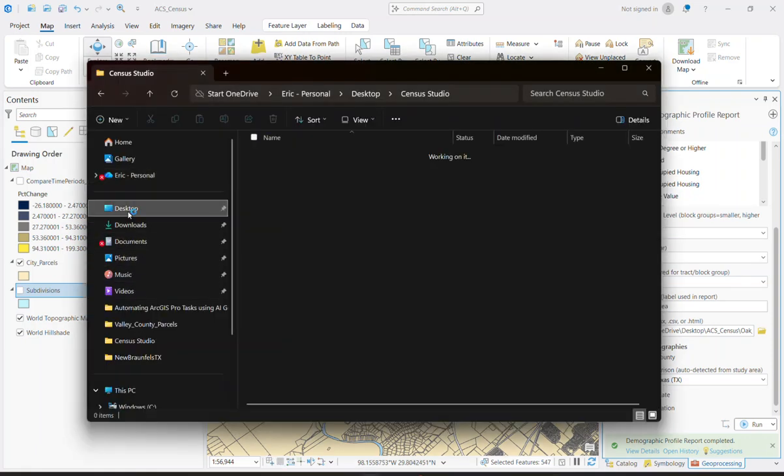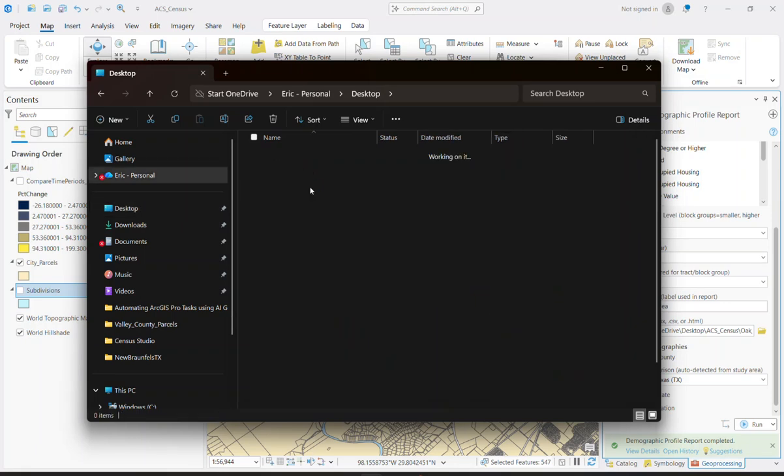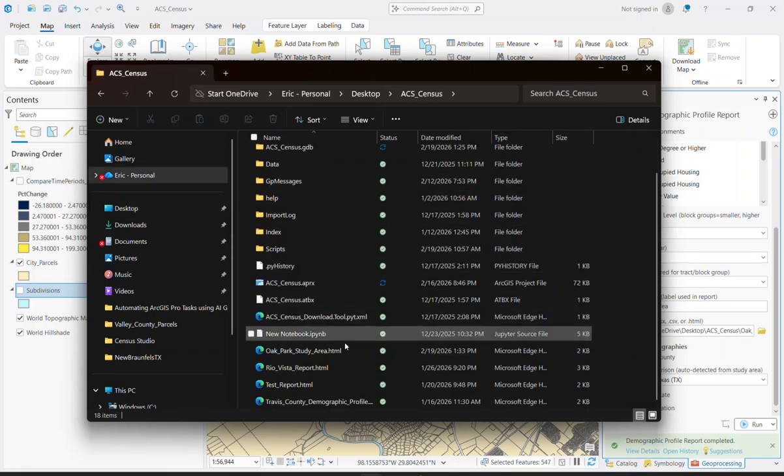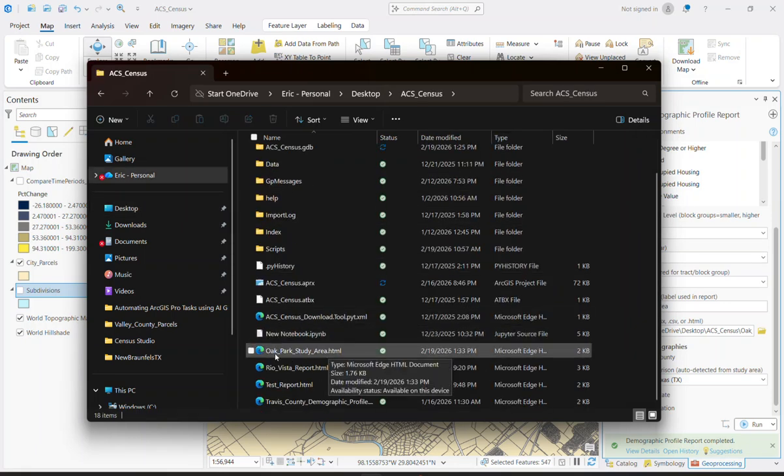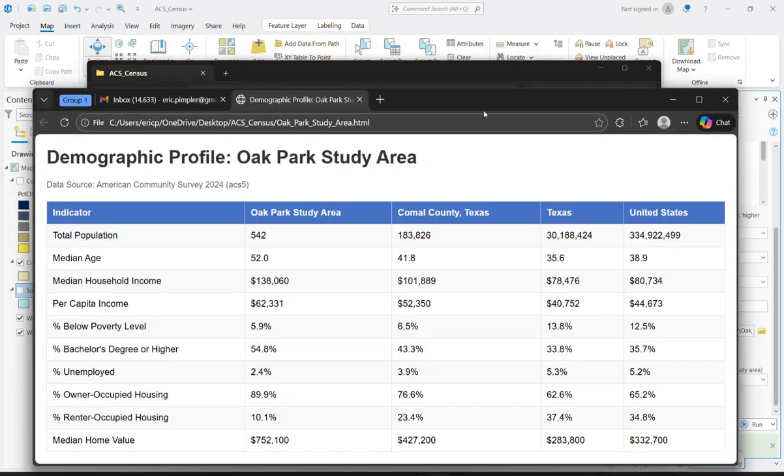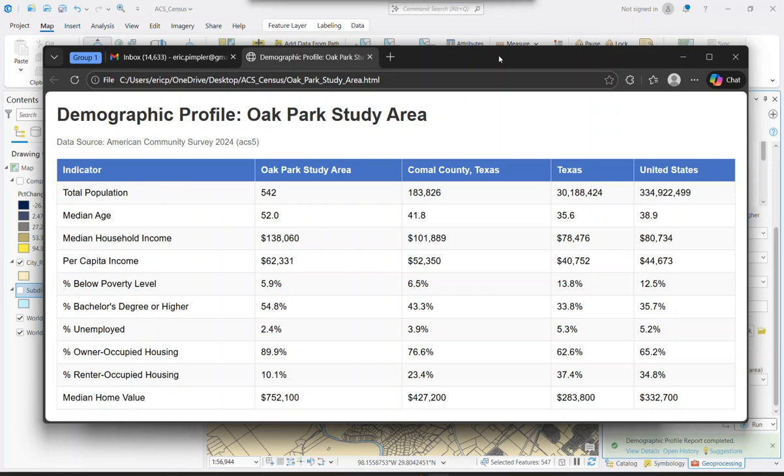So I need to go find that. There's the HTML file that it produced. So I'll go ahead and open that. And then this is going to be your output. Okay. So Oak Park Study Area.